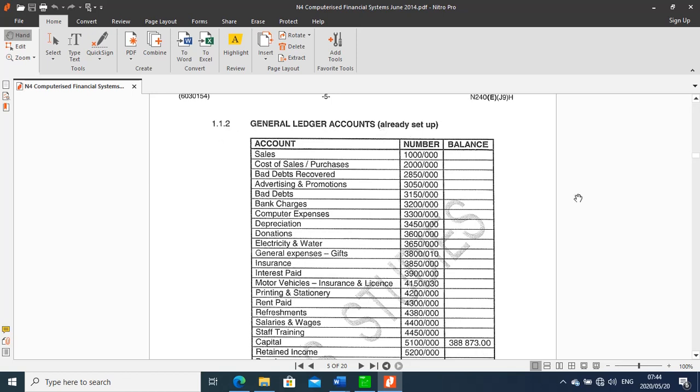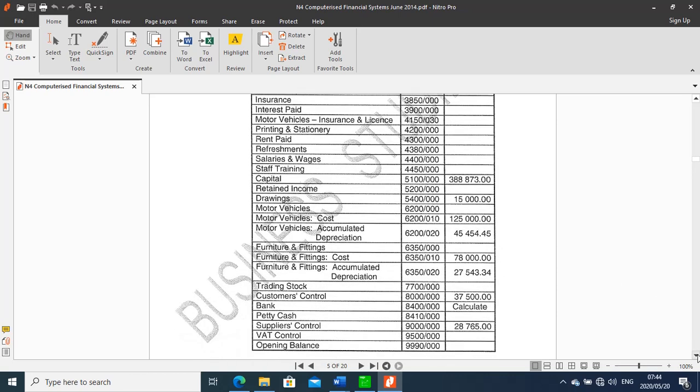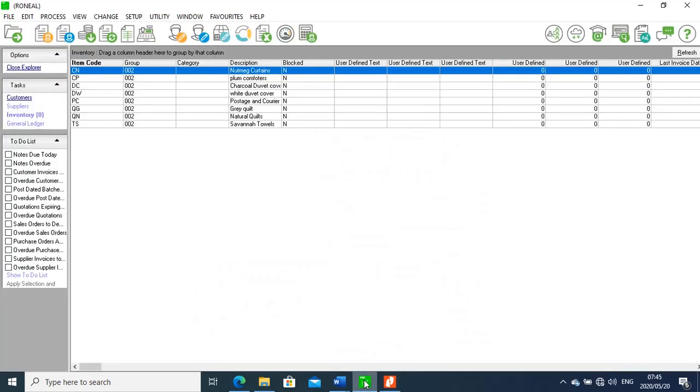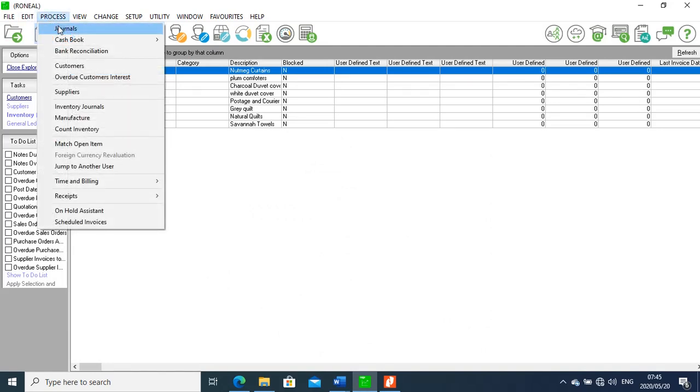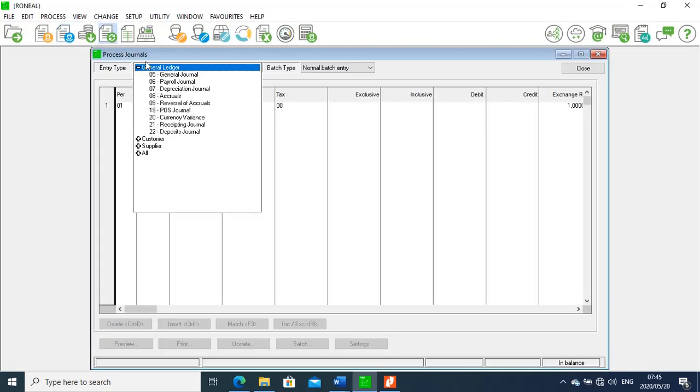It's a general ledger accounts. Okay. So these general ledger accounts, they have a few balances that they need us to enter. You can see them here on the other side. So how do we go about that? We go back to our software and we go to process, and then we come to journals. Okay. Process, journals, and we go to our general journal.